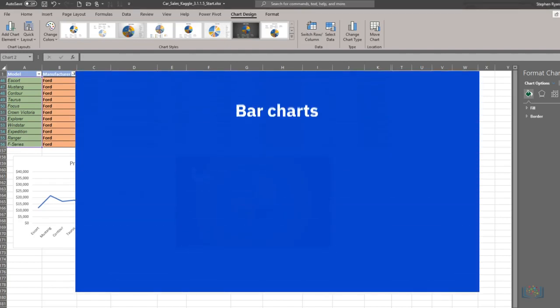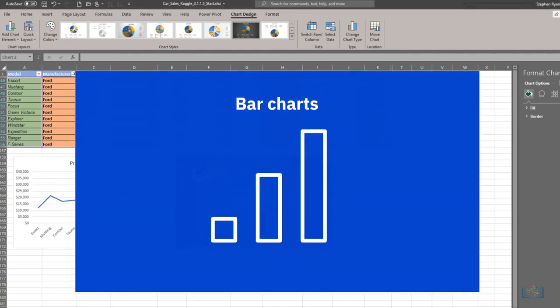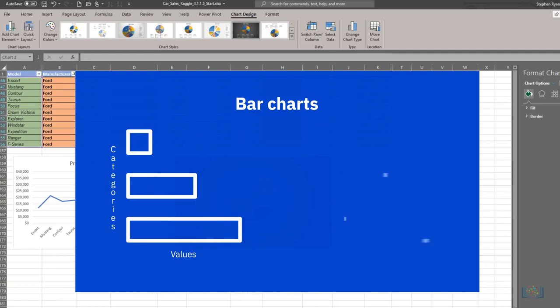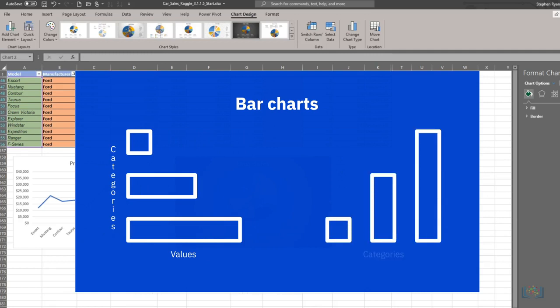Lastly, let's have a look at bar charts. A bar chart is a type of graph used to compare values across categories, either using vertical bars or horizontal bars in the case of column charts, which are a variety of bar charts. In a bar chart, the categories are usually arranged on the vertical axis, and the values are on the horizontal axis. Whereas in a column chart, the categories are typically arranged on the horizontal axis and the values are displayed on the vertical axis.